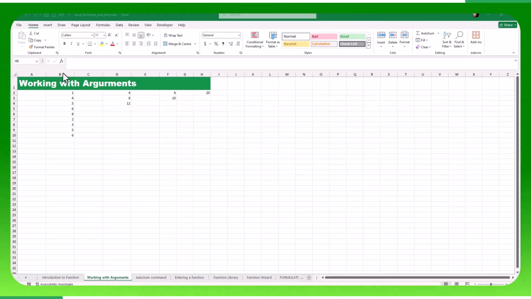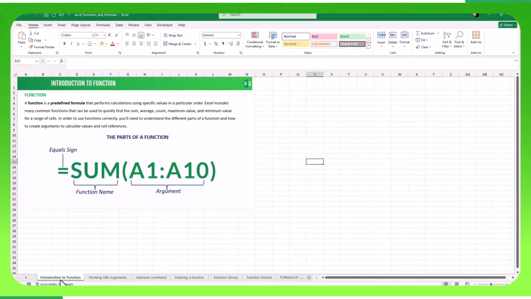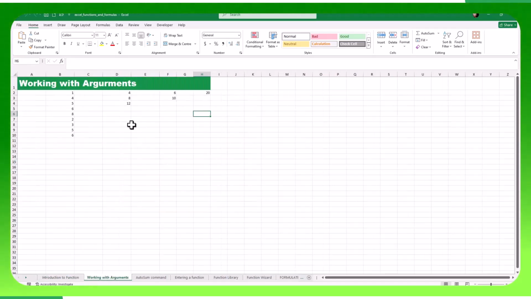You can switch between the sheets. For example, you can just switch between the sheets like this, so you can follow along. I'm working with arguments, so you just switch to that sheet and you can follow along. Now, to work with the argument, I select this cell.